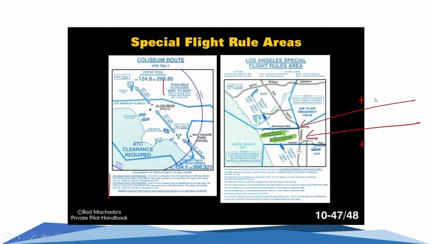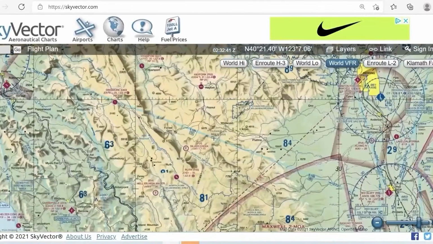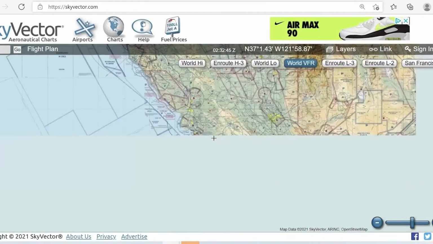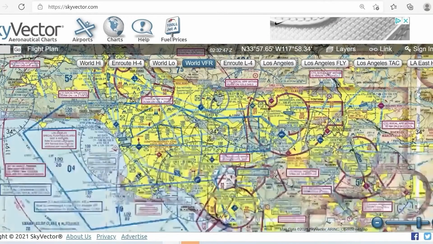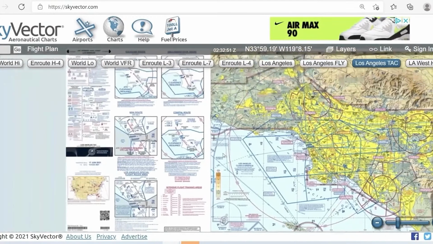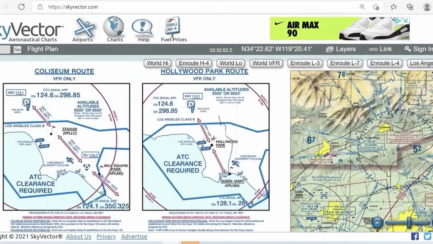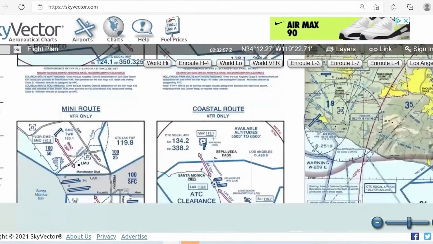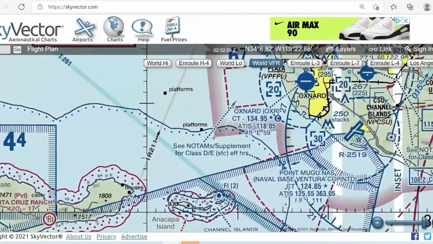LA is kind of an extreme just because of the fact that it has so many different routes. If I were to show you guys on the LA sectional, go back to LA here, all the way down. Here's the LA basin. If I go to your Los Angeles TAC chart, I go to the outside panels. These are all of the different routes that get us around the LA area: the Coliseum route, the Hollywood Park route, the mini route, the coastal route, and basically everything in between.